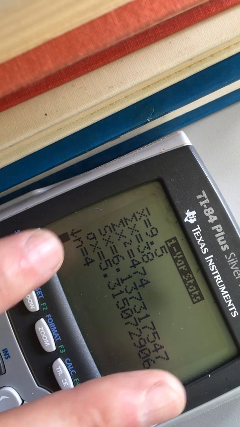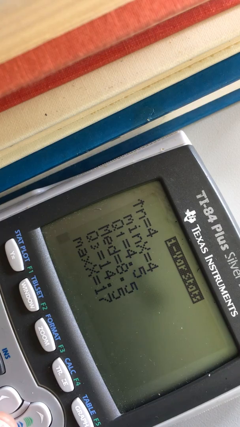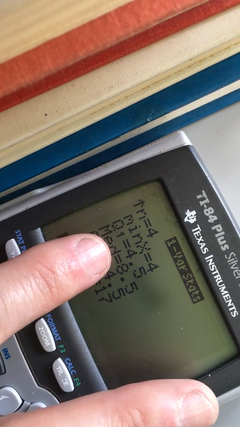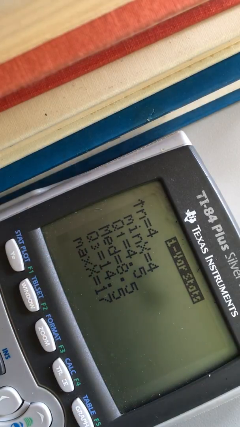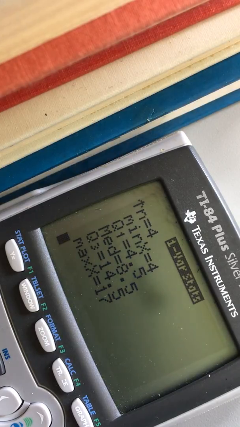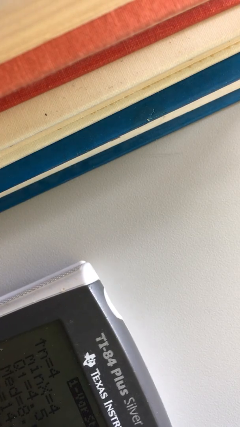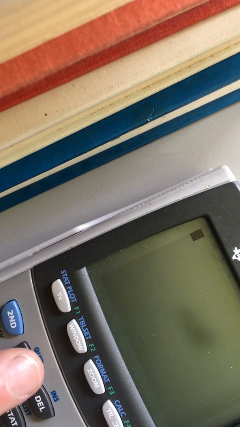There's also a down arrow, so if I arrow down, what I'm going to get is what is known as a 5-number summary: the minimum, the first quartile, the median, the third quartile, and the maximum. So we get all of that. Seems like a lot of work right now, but once you get used to inputting this, it's actually pretty straightforward. Anytime, again, I would like to get out, second, quit, and I'm out of that screen.